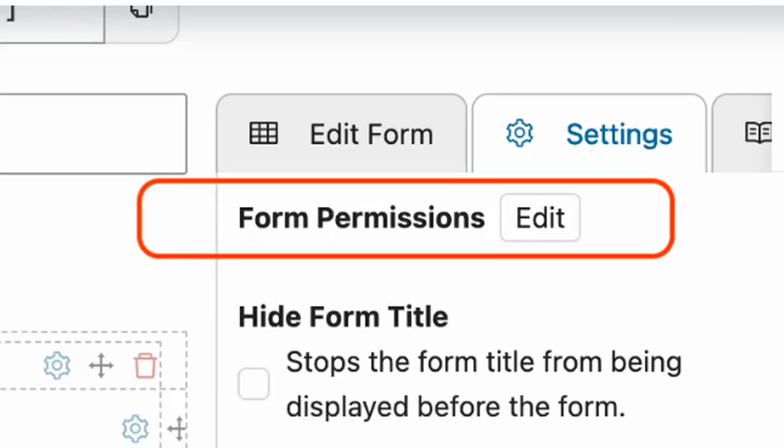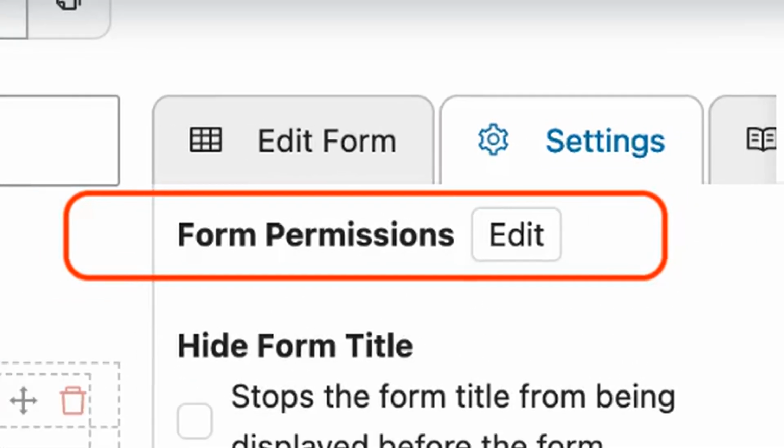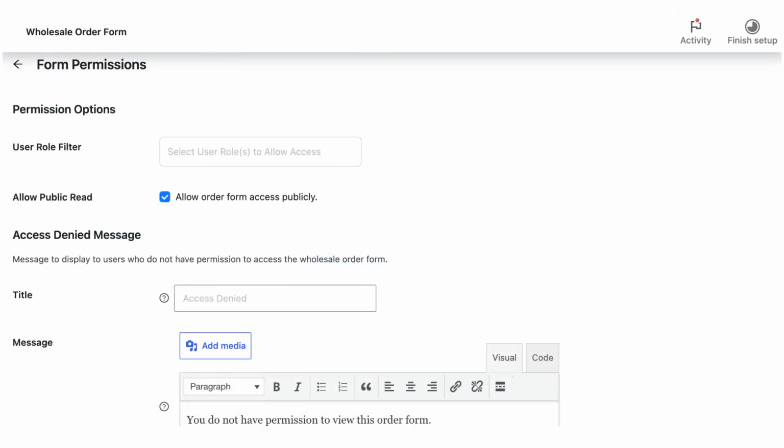Finally, I can restrict who actually sees the order form. In the Settings tab under Form Permissions, I pick which user roles are allowed access. If a customer doesn't have one of those roles, they won't be able to view the form at all. This is how I make sure the order form stays wholesale only.